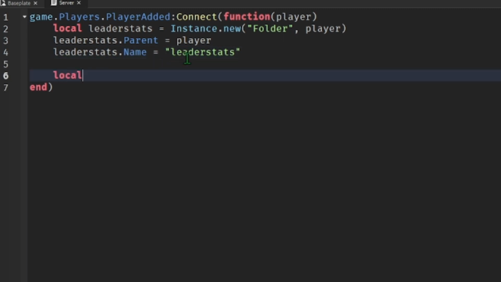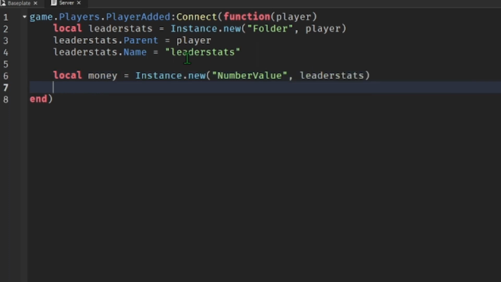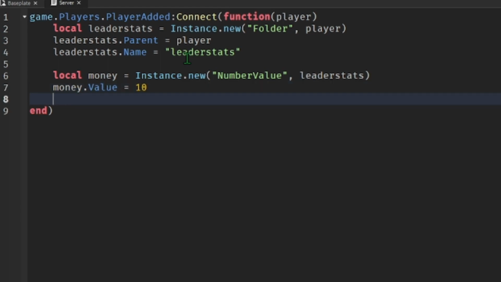Anyways, now let's do local money. It's going to be equal to, again, Instance.new, and we'll do a NumberValue, parented to the leaderstats folder. Money.Value is going to be equal to 10, because when I start the game I'm going to give myself $10 to start with. Money.Name is going to be equal to Cash.